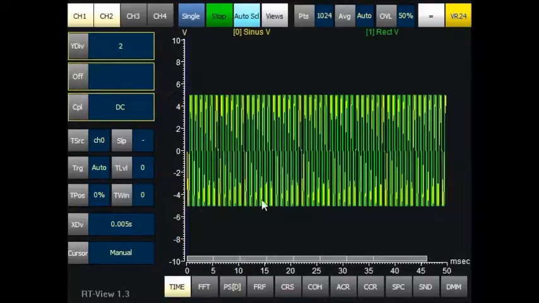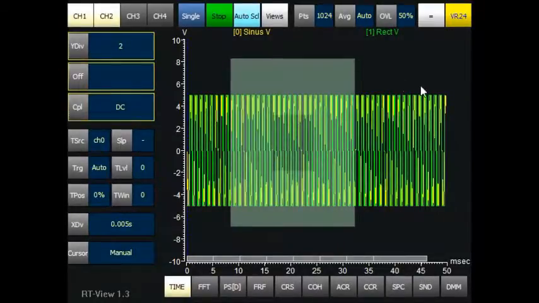Welcome to the Rtview zooming tutorial. Rtview offers a pull-up frame-like zooming function. To use this function, tap in the diagram you want to zoom in, and hold while pulling up the zooming frame. You can resize the frame by pulling on its sides.